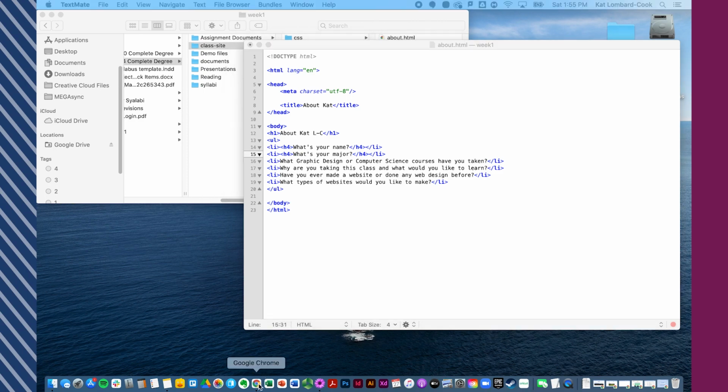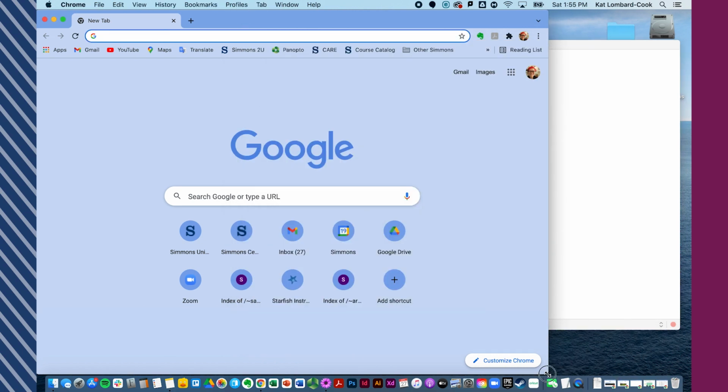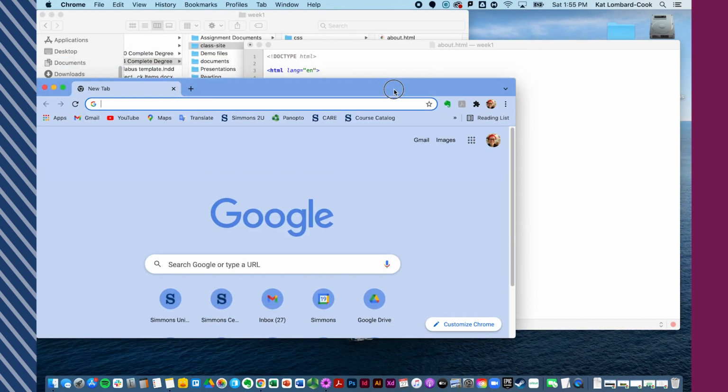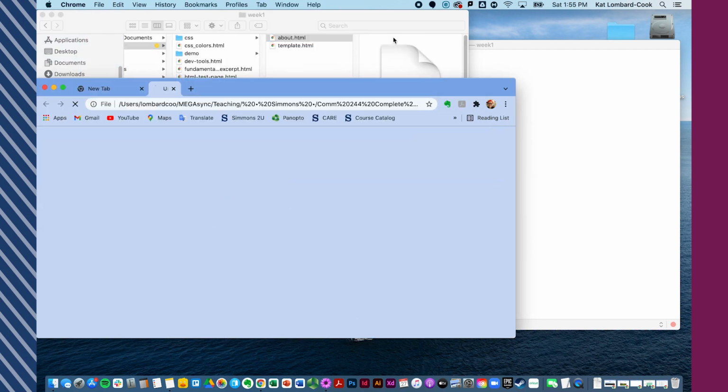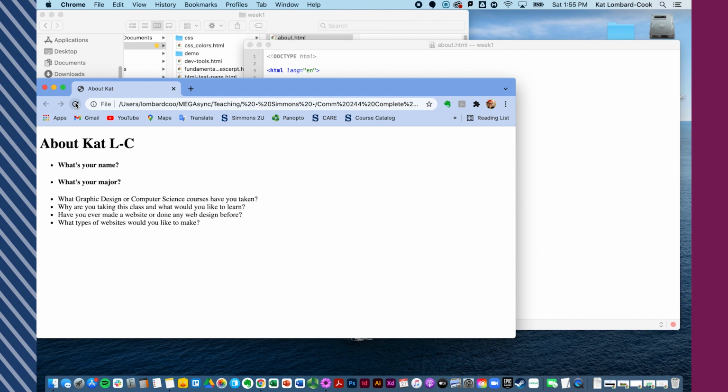So in order to do that, let me open up my Chrome browser here. And I'm just going to make this a little bit smaller. And I'm going to double click on About, and it'll open up my local version here. Clearly I haven't saved it. That would help. As you can see, you won't see your changes until you save.